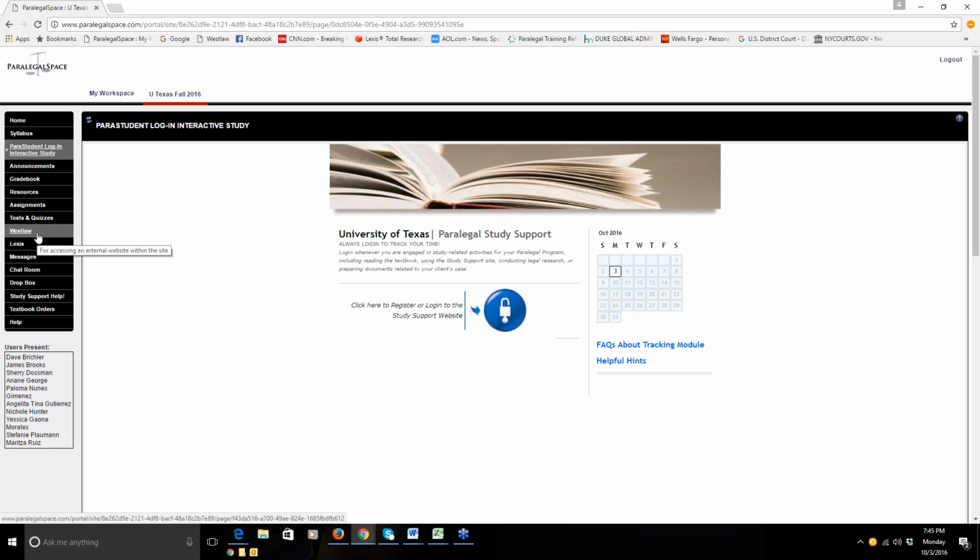Now, you will register as UT Paralegals the first time you are logging into the study support, and then all of your support will be tracked. All the time that you spend in the support will be tracked.